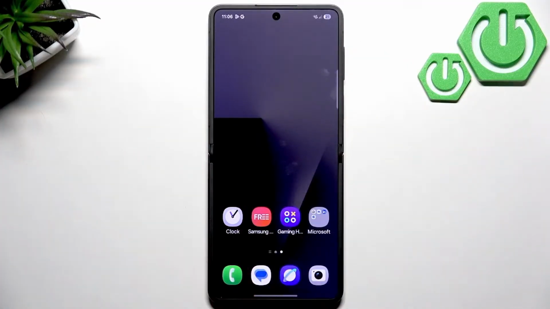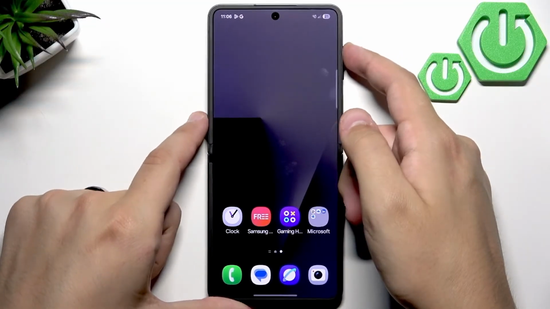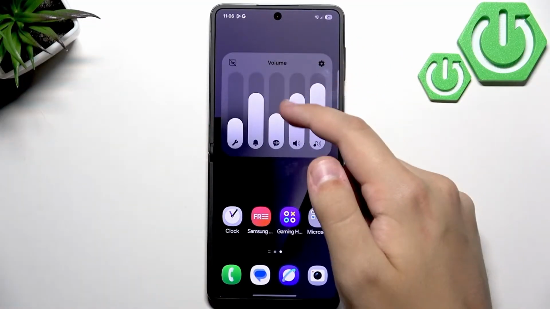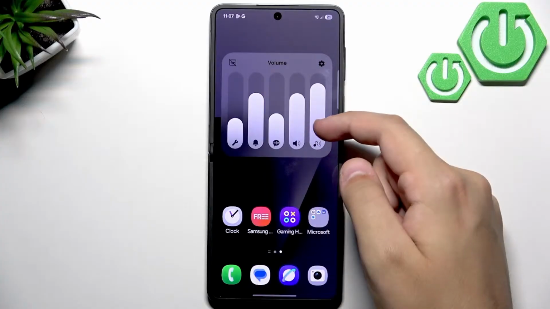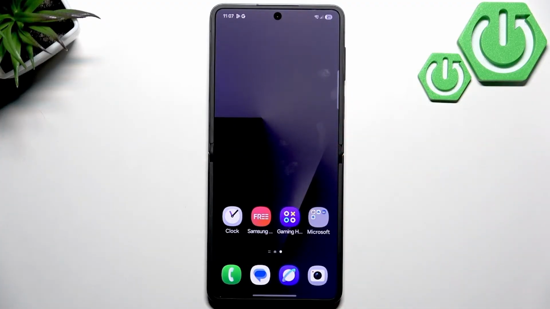You can only do that in the call because, let me show you, here we will have all of the sliders and none of them is for call. This might look like a call, but it's just a ringtone.